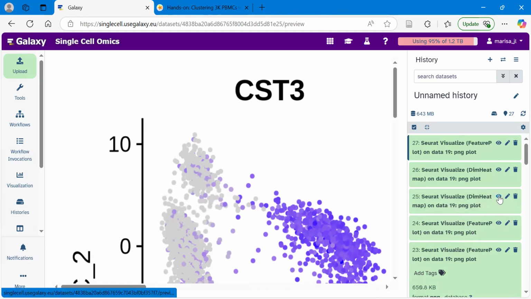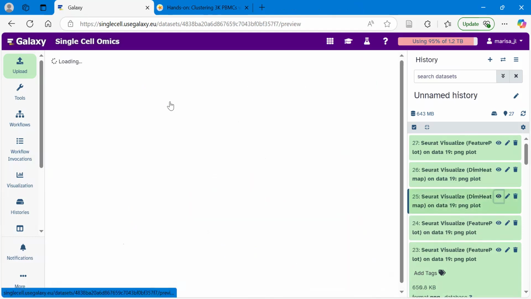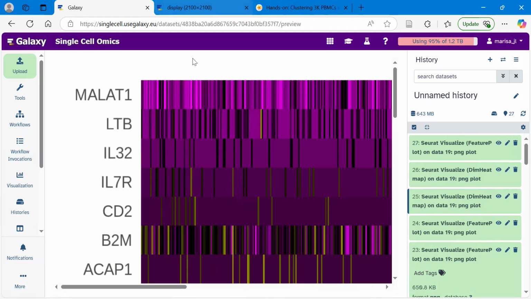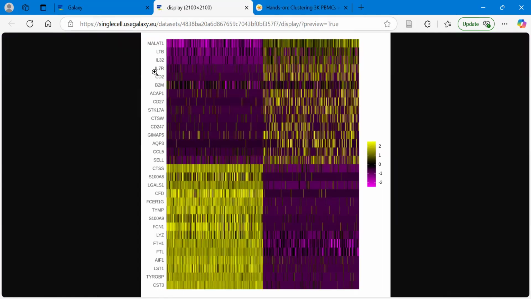We've then got the heat map. If I click on the eye of that first heat map that we made, I'll open that in a new tab. So this is showing the expression of the top genes in the top cells just for PC1. You can see that MALAT1, which was that top negative gene, in these purple cells, there's very low expression of it. There's high expression in these other cells.